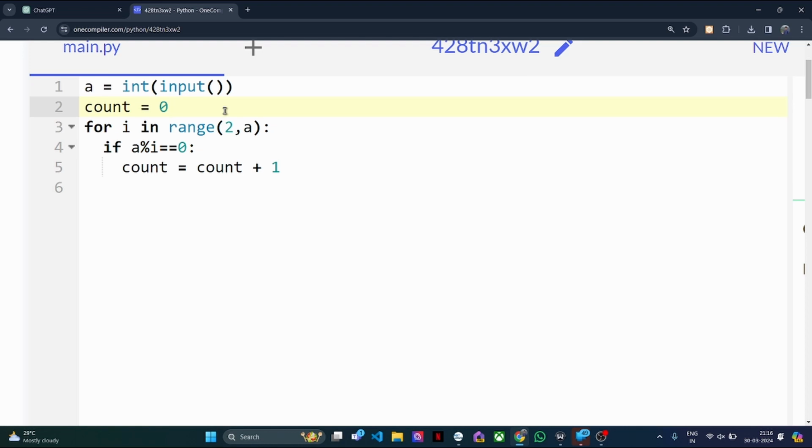For example, if I take 7, which is a prime number, what are the factors for 7? 1 is a factor for 7, and 7 is also a factor for itself. Yes, right? 7 times 1 is 7 and 1 times 7 equals 7. So this is how prime numbers work.